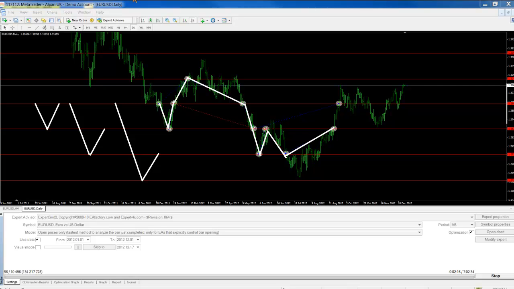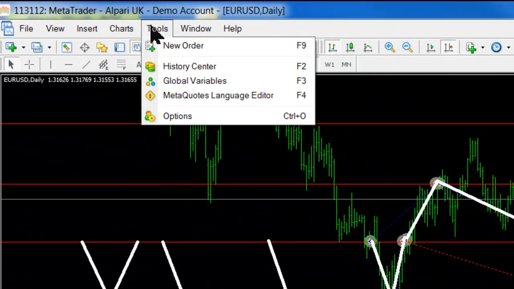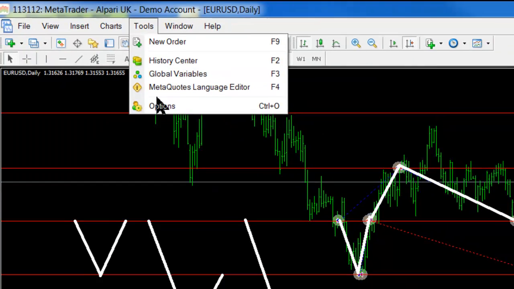While we're talking and waiting, I don't know if it will allow me in. Yes, it will. When you do this testing, you need to have a lot of history on your charts to do this kind of testing.